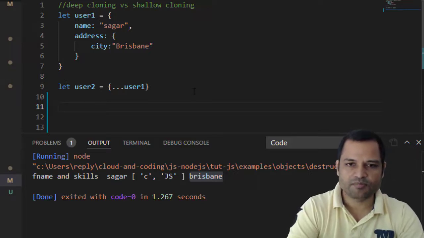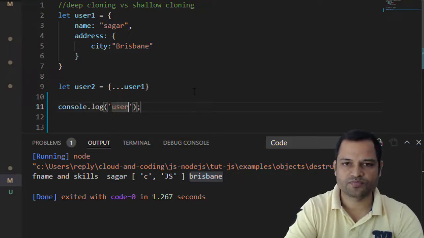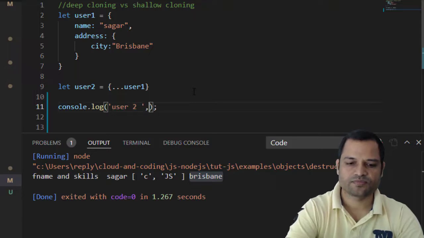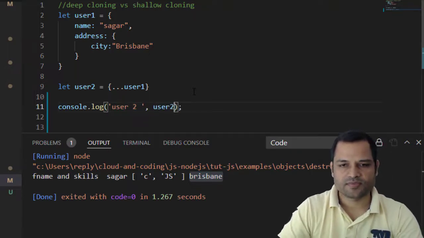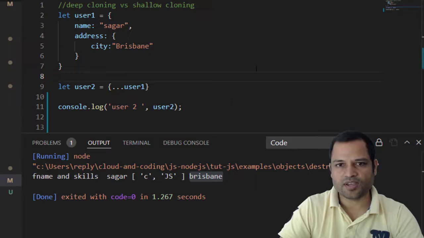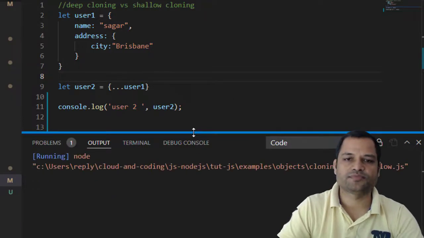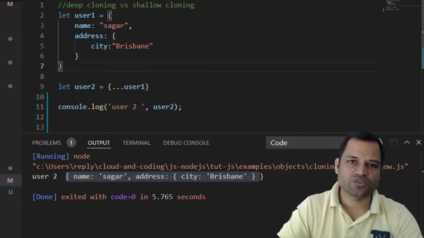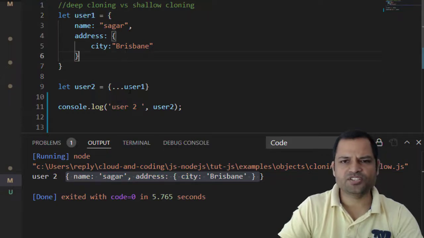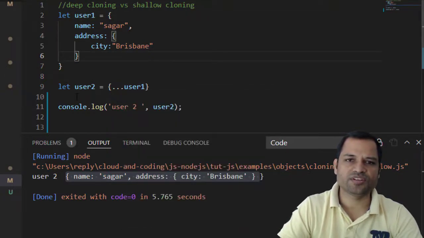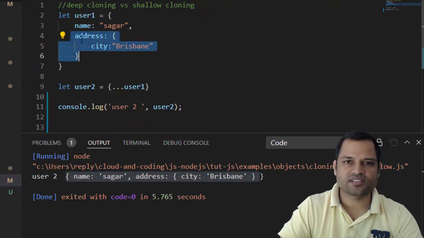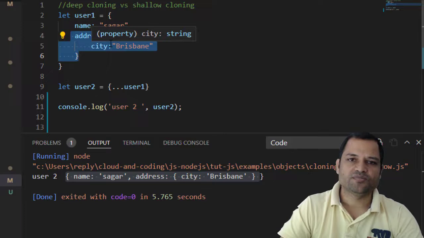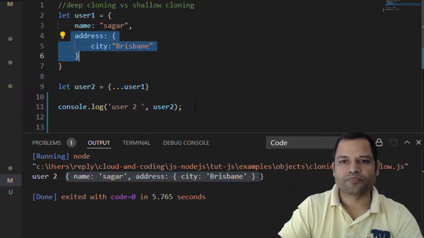Now I'm just going to print user 2. Okay, so let us run this one and see what happens. What is the content of user 2? You can see user 2 contains the properties name and address, with values exactly similar to user 1. But this is not a deep clone. This is a shallow clone. The reason being, in user 1 there is a nested object called address, and this address object is being shared by user 1 and user 2.